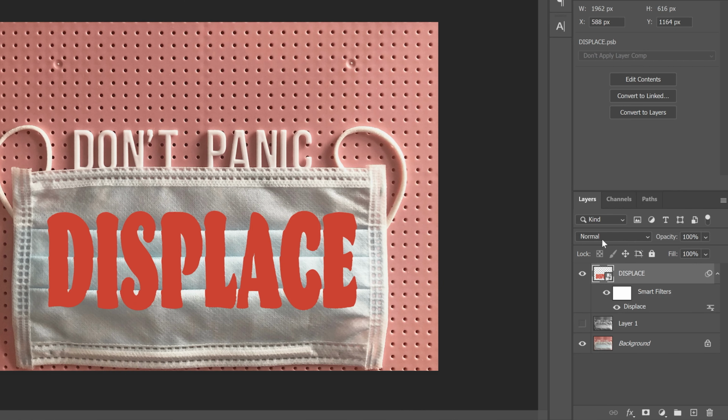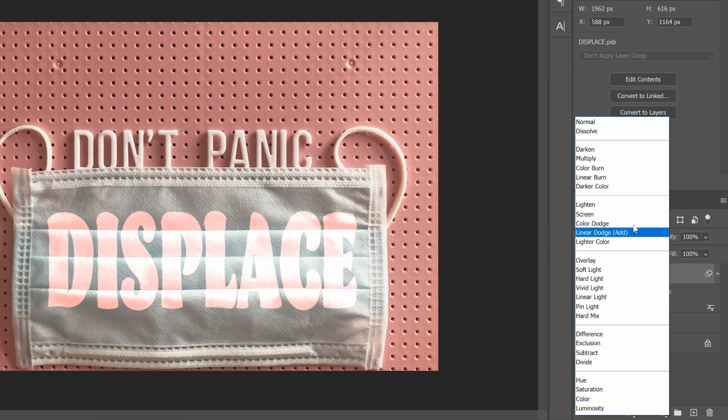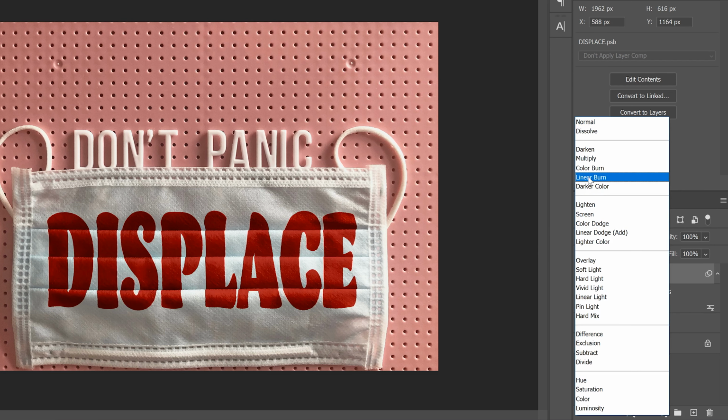Then we're going to go over to our blend mode here, and we're going to pick one so that the text blends in with the mask a little bit more. I think two that work really good are Linear Burn or Color Burn.